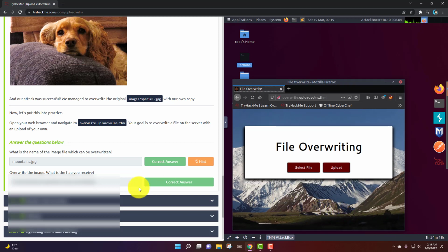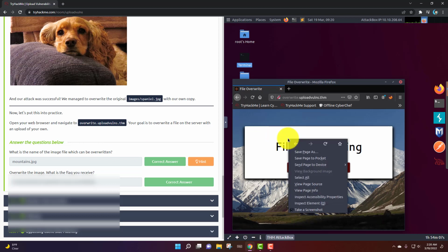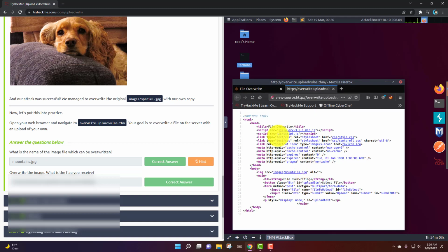Okay, the first thing that we want to do, it's asking us what is the name of the image file which can be overwritten. So we're at a new website, so what should we do? We should try to poke around and see what's going on here. I'm just going to right click in this area and go to view page source. So we're looking at the page source. This is file overwrite, and it looks like images/mountains.jpg is the one that we're going to try to overwrite. So mountains.jpg. And now it's asking us to overwrite the image. What is the flag you receive?